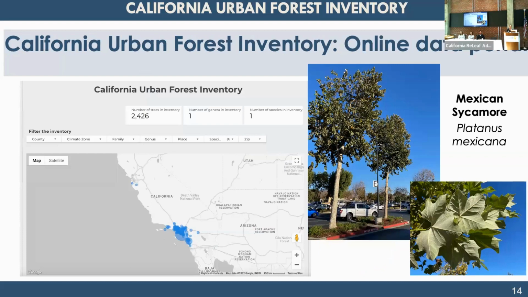You can also filter it by species. So let's say you were interested in where the Mexican sycamore grows, you could filter it by the Mexican sycamore, and you'd say, oh, there's 2,400 Mexican sycamores represented in inventories, and guess what? They mostly occur south of Point Conception. And so maybe you're not going to plant that tree in Sacramento, or maybe you're going to try it in Sacramento to see if it does well. So that's the California Urban Forest Inventory.